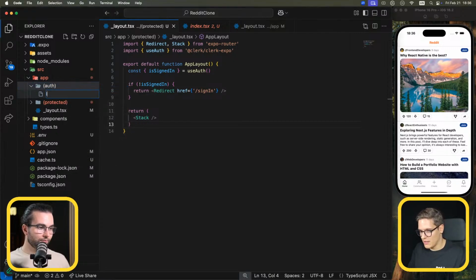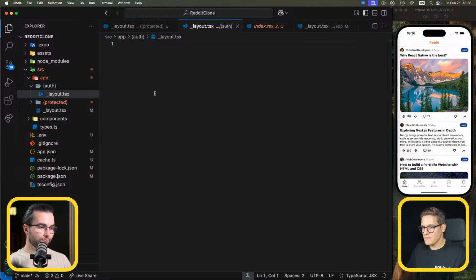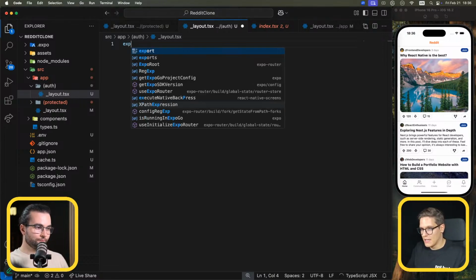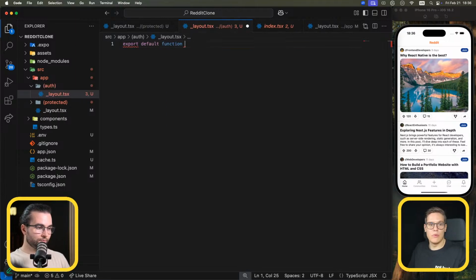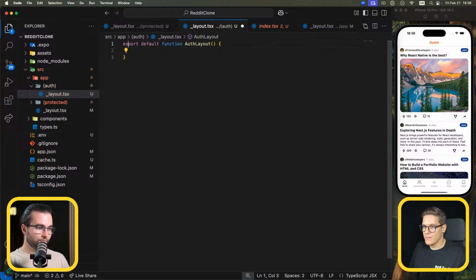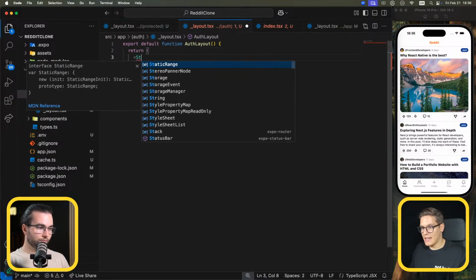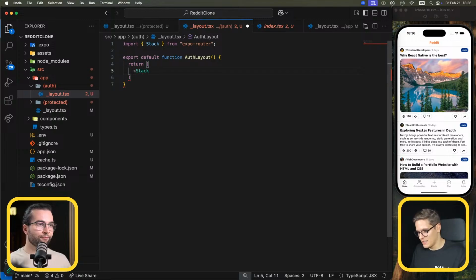So let's call it layout.tsx. And what we'll do here is, again, create a layout. So export default function, and we will call it AuthLayout. And in here, for now, we will simply return a stack. Later, we will need to adjust it a bit more for the styles.